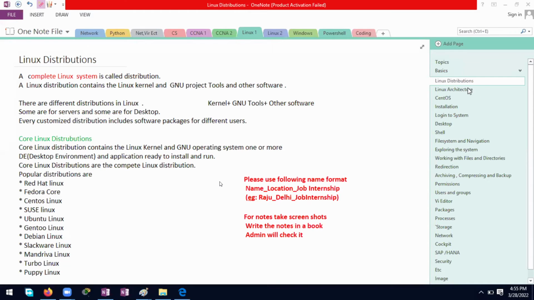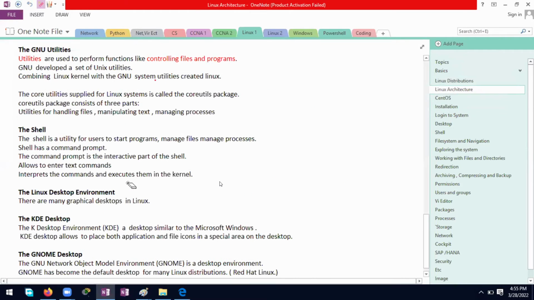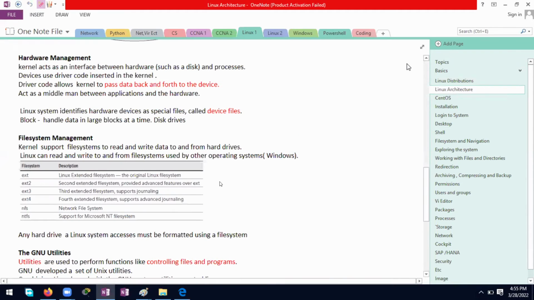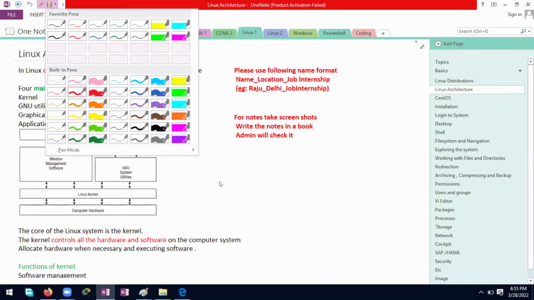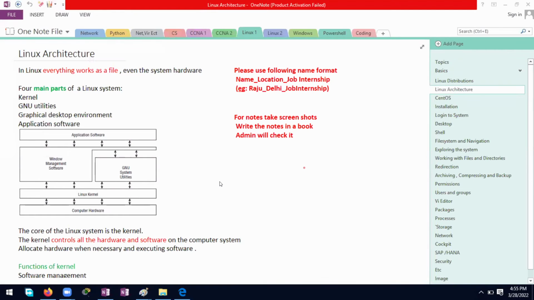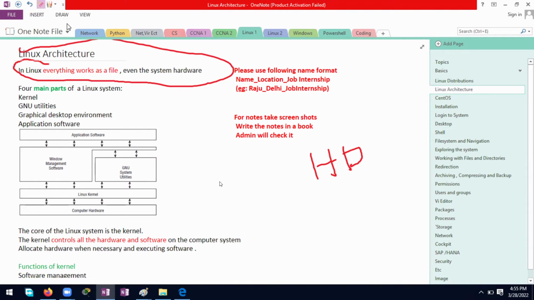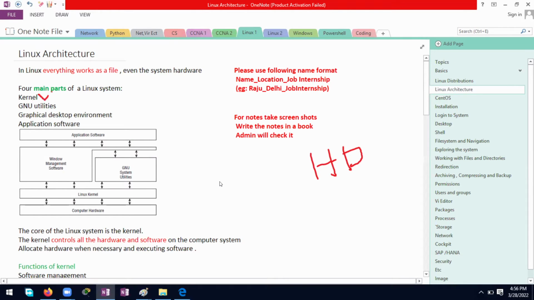Now, Linux architecture. So how is the Linux operating system organized? In Linux, you consider everything as a file, even hardware devices. Your hard disk and everything is considered as a file. So this is the Linux principle, or Unix principle. Now, the Linux operating system has 4 main parts: the kernel, which is the main part of the operating system, utility softwares, desktop environment, and applications.